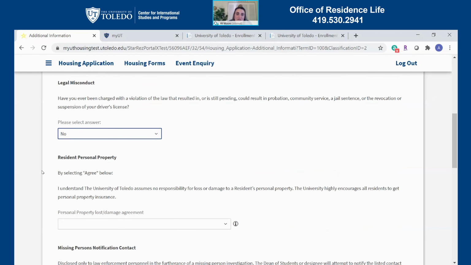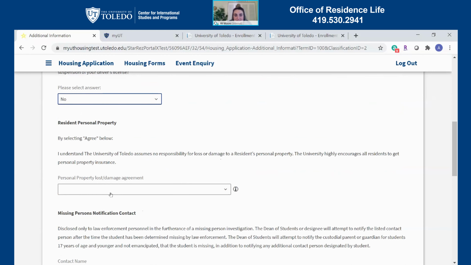And then our next step is talking about resident personal property. So this is stating that the university doesn't have responsibility for the loss or damage to your property while you're living in the residence hall. So we recommend residents get personal property insurance. There's a lot of different options out there if that's something that you're interested in. So we're going to sign this agreement here saying that we understand that.